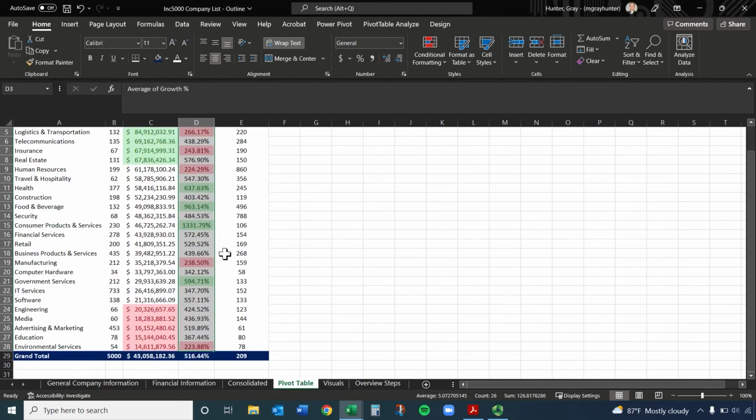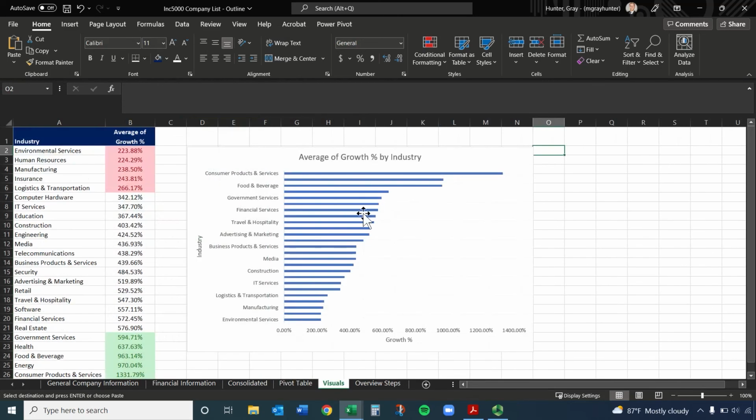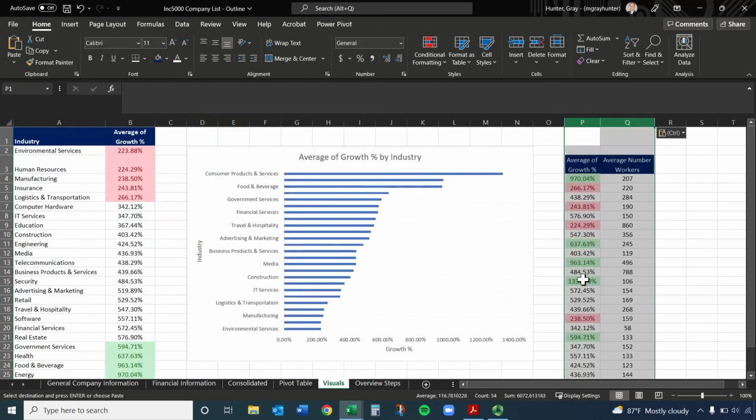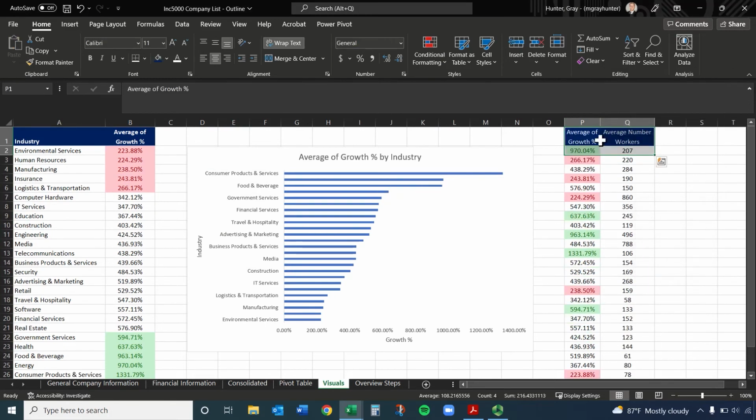So I'll do pivot table. I'm going to cheat. I'll do these two, Control C or Command C, and then I'll paste them over here. And then what I want to do is highlight these two and then delete and shift the cells up, and then it goes up. Actually, I could do it from the other way if I wanted.